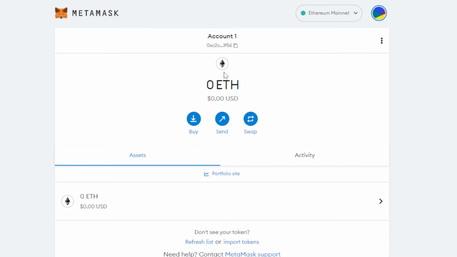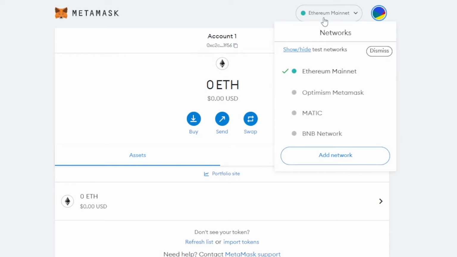If you want to switch networks, let's say you want to add Smart Chain to your MetaMask, you want to add a Matic network to your MetaMask, we can do that really easily. You're going to go to the network option here, and it will show you all of the networks that you have added. So we have Optimism, Matic, and BNB. Now, these are the networks that I added personally. I'll show you how to add a network.